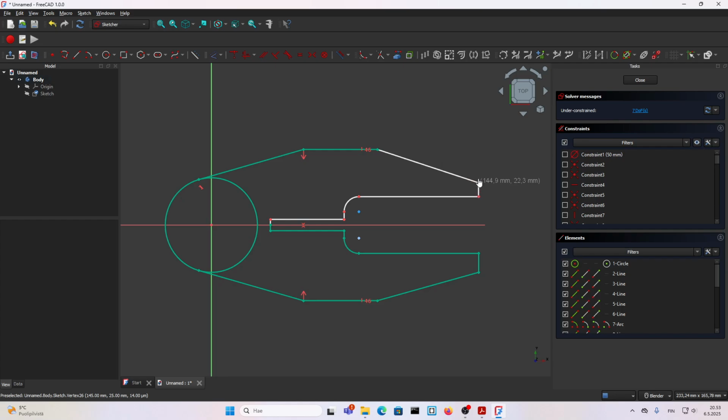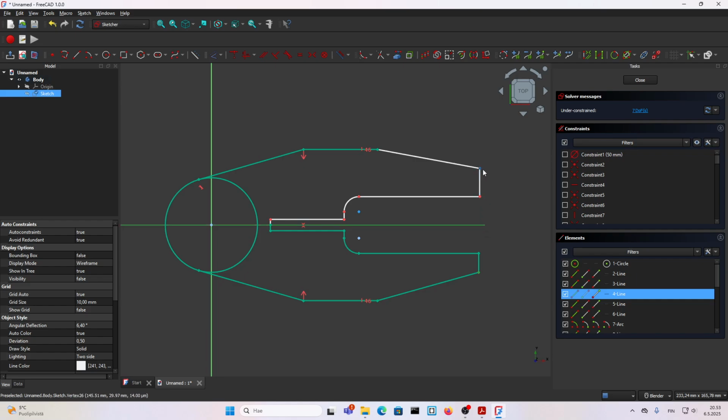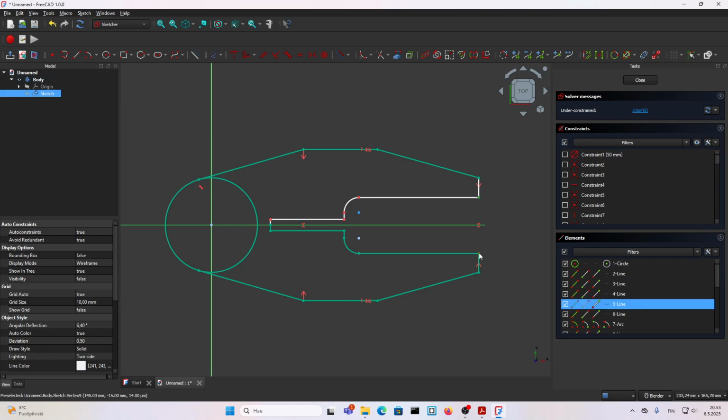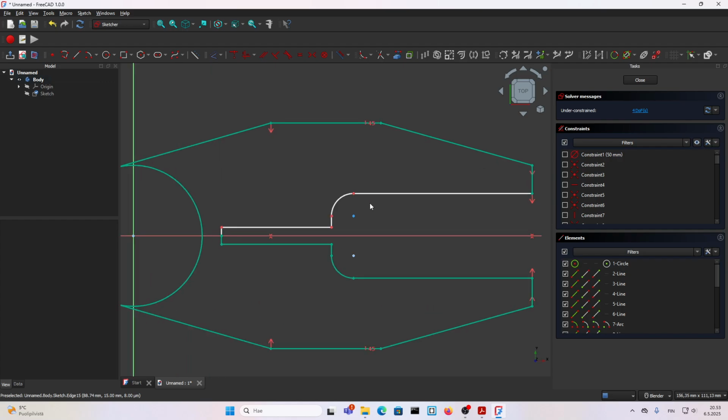And let's look at this. This needs to be symmetrical. Click on this dot, click on the line, click on the dot, symmetry constraint. Same thing with this one. It needs to be symmetrical. So let's add another symmetry constraint. And this is just a trial and error thing. You just have to try and see.